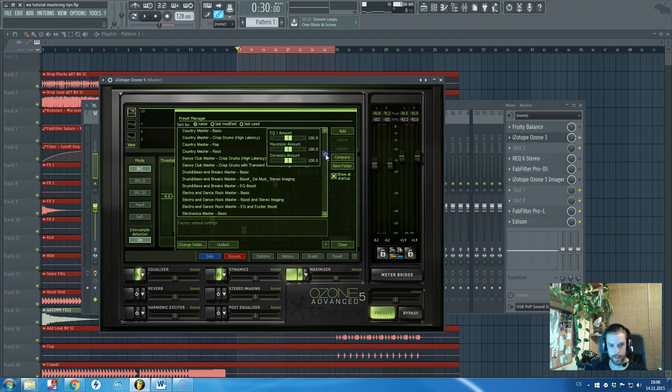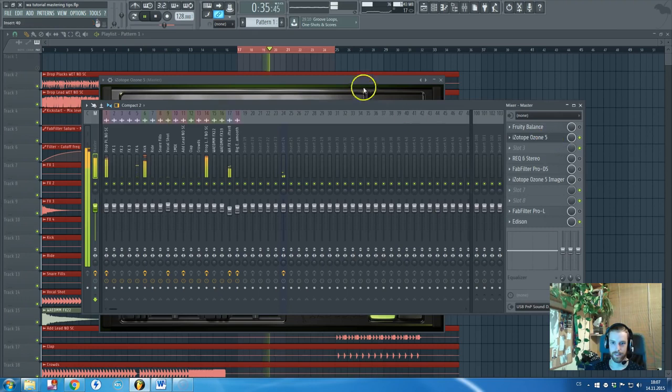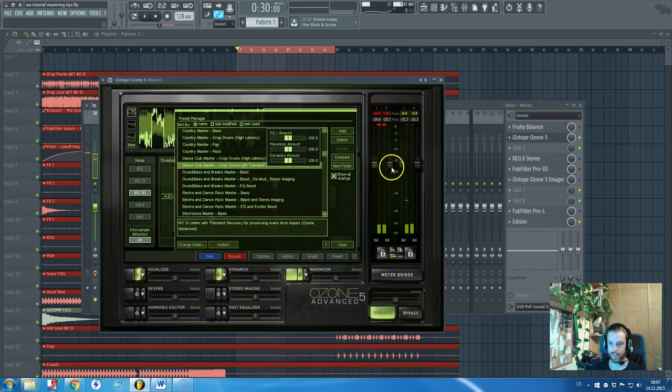Let's say we have a dance preset, because I know electronica, I really don't like those presets, but okay. Dance club master, crisp drums with whatever. You can hear that the sound is destroyed, so you need to turn down the input volume to leave the plugin enough space to properly affect and to properly work with the audio it is receiving.